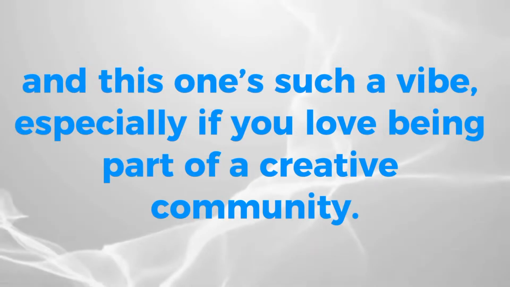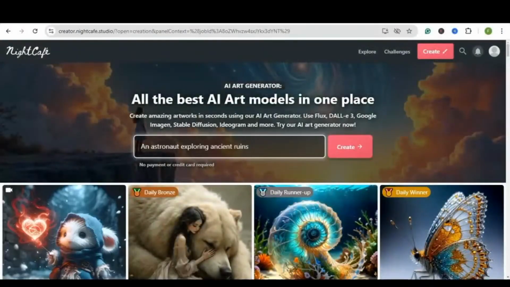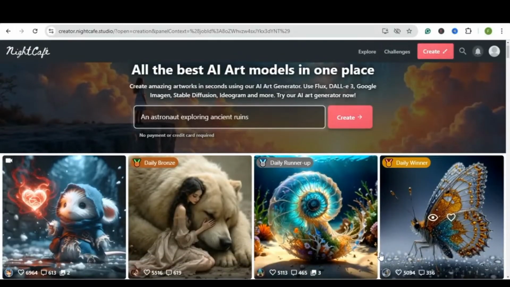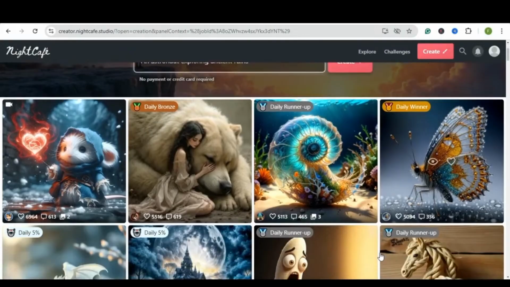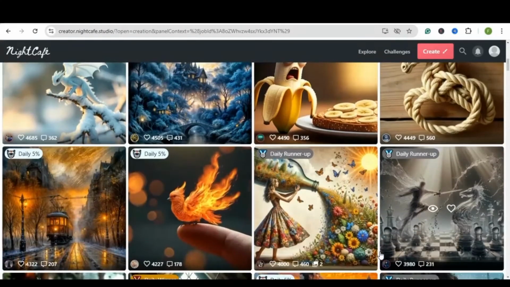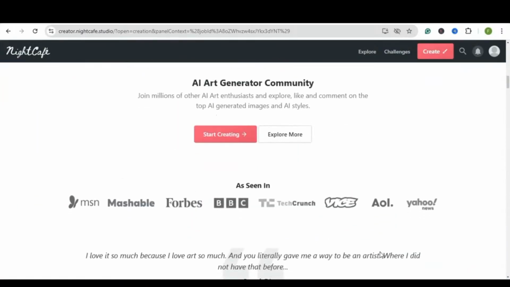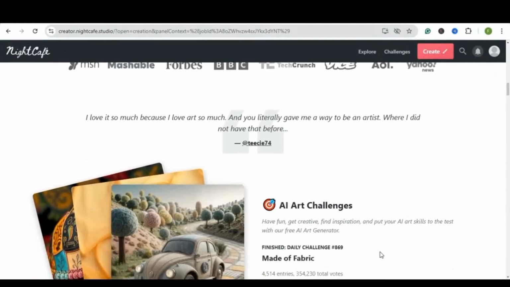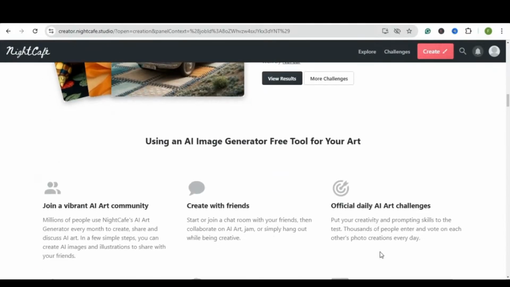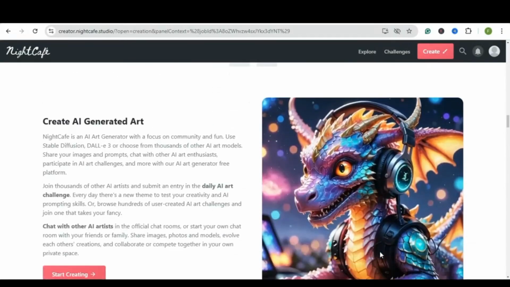Nightcafe Creator, and this one's such a vibe, especially if you love being part of a creative community. Nightcafe isn't just an AI image generator, it's also packed with features that let you really flex your creative freedom. You can choose from a bunch of different styles, like artistic portraits, abstract landscapes, or even photorealistic designs. And customizing your prompts? Super easy.